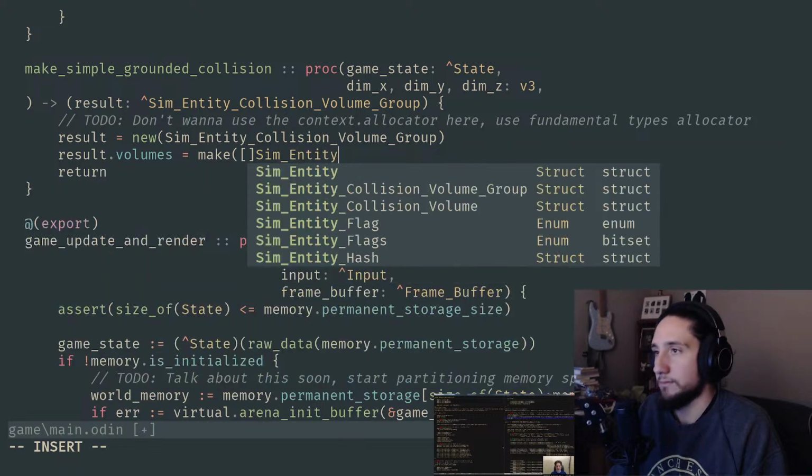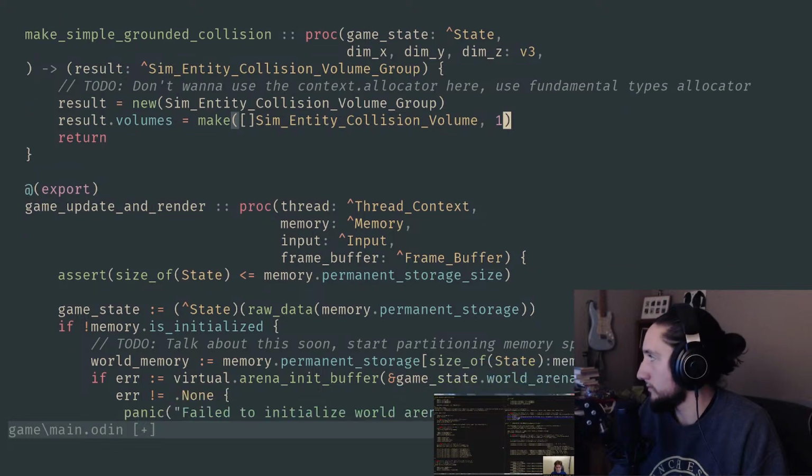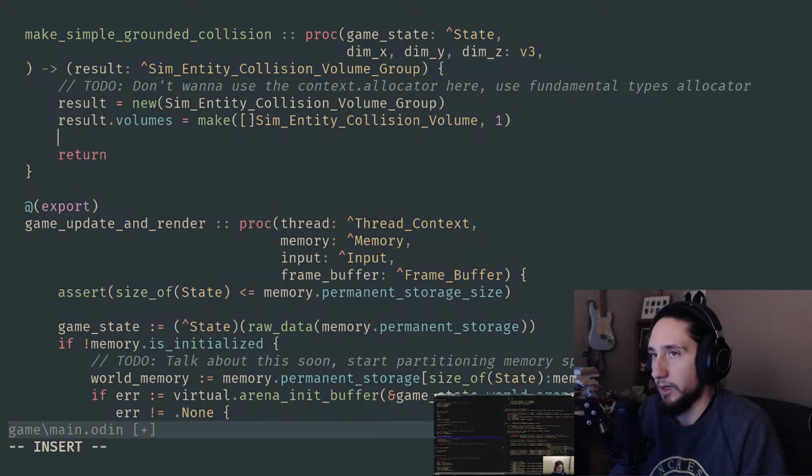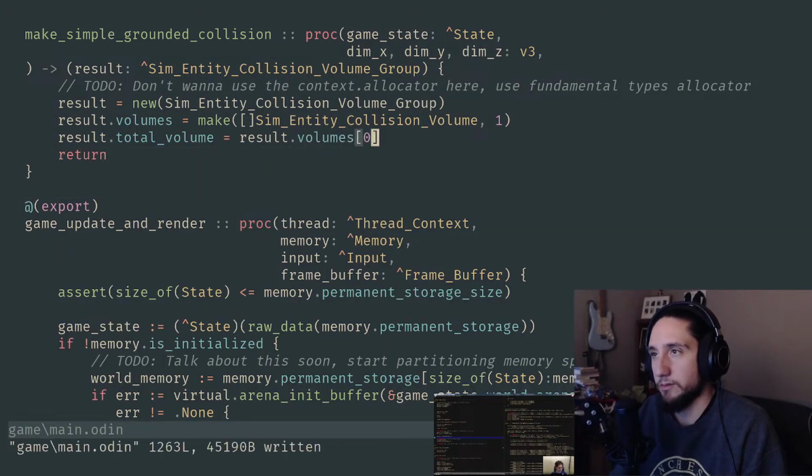And then what we're going to do is set the group total volume equal to, excuse me, equal to, I guess we're going to define that one. And then we're going to set the 1 volume we actually have to be equal to it. Because like I said, right now we're not actually making multiple volumes. We're just using 1 volume. All right, so the total volume for this guy. So yeah, I think that's pretty simple. We just set the total volume to be the volumes at index 0, right? And that should just work.